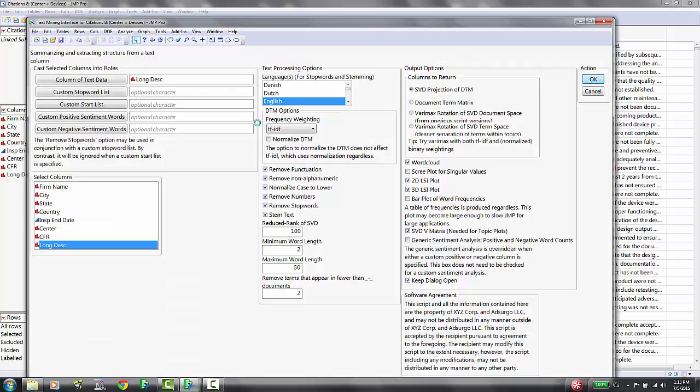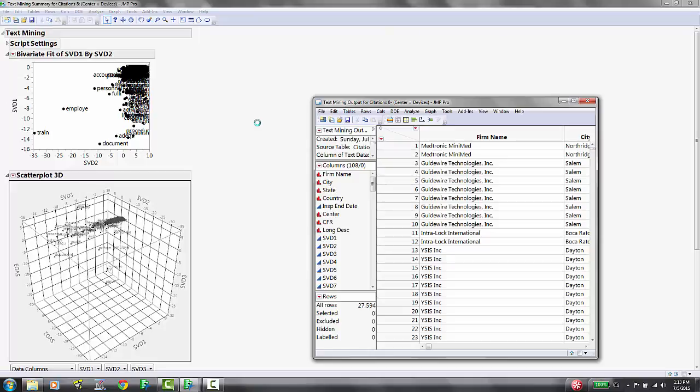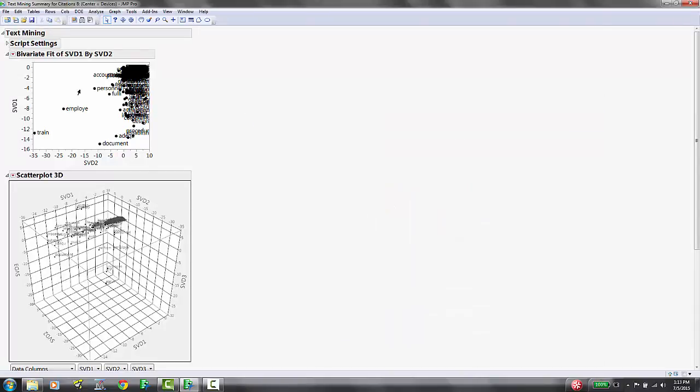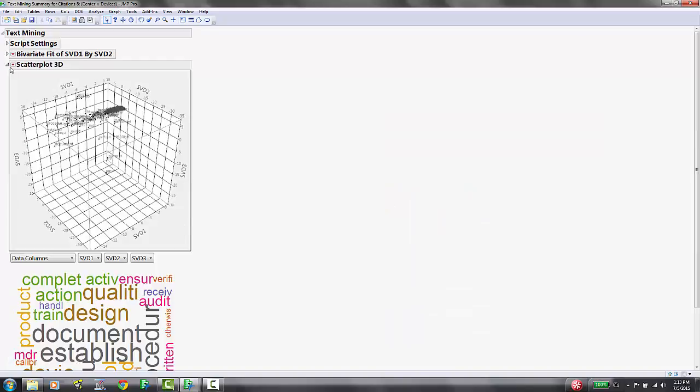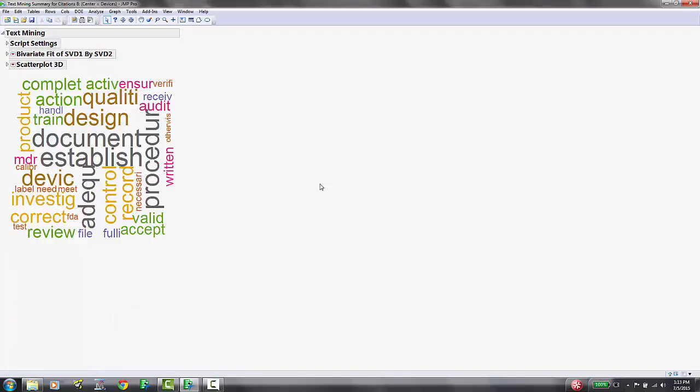And away we go. First thing, maybe what I want to do is I'll just very quickly take a look at a word cloud. In the word cloud, it gives me a graphical representation of the big words that I'm seeing.